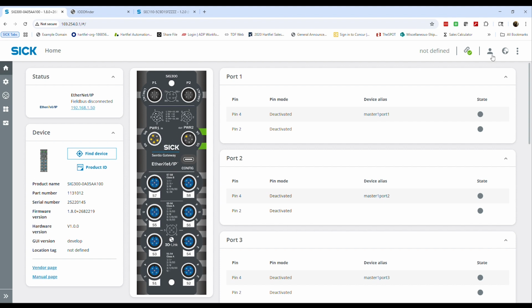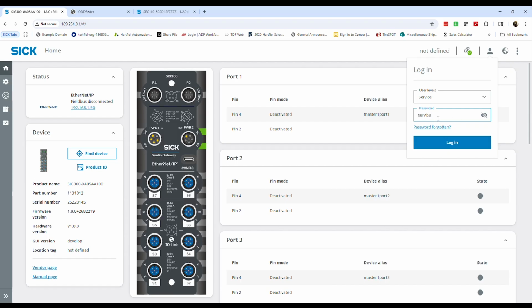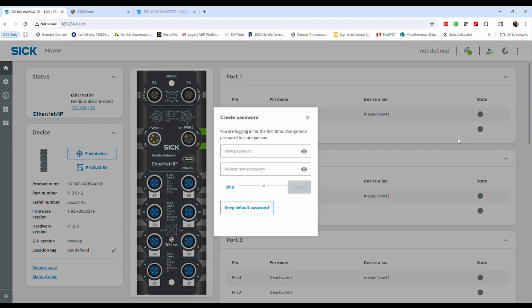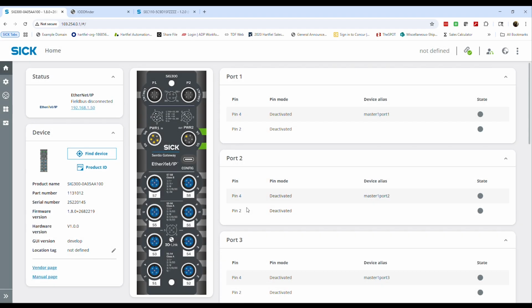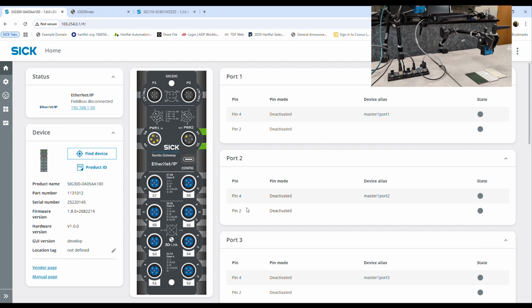Now the first thing that I'm going to do is log in under service. The standard password for this is "servicelevel," all one word, just like that. So I'm going to come into here. It's going to ask me to create a unique password. I'm just going to keep the default. I like the default. For a lot of applications, you may want to change that. You can always change it later as well.